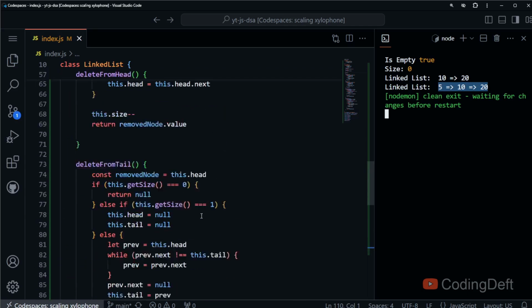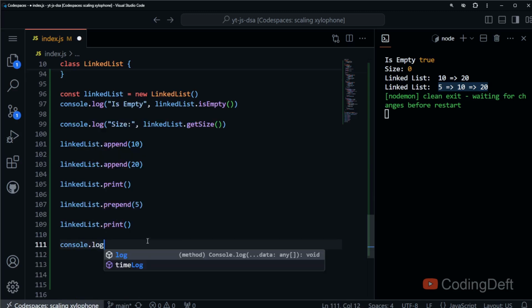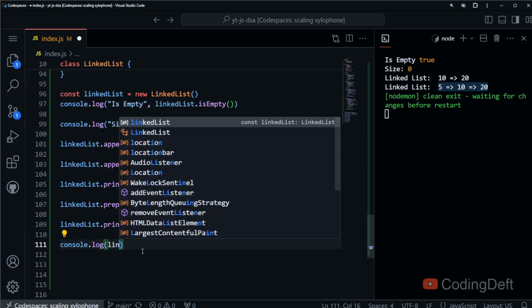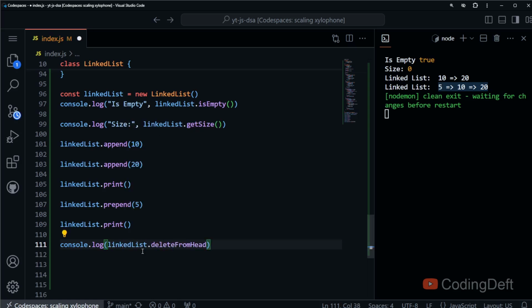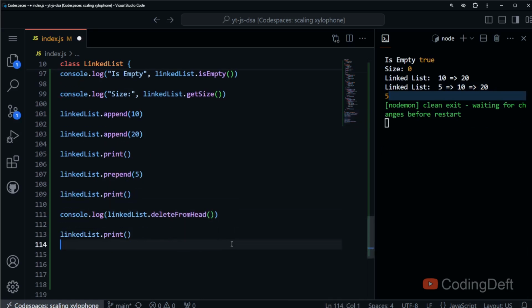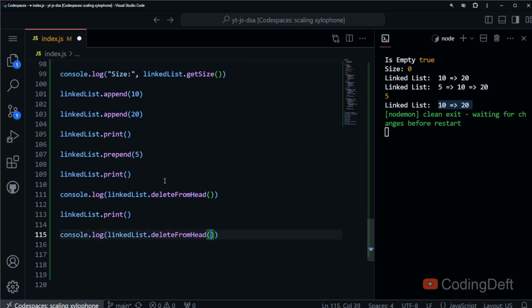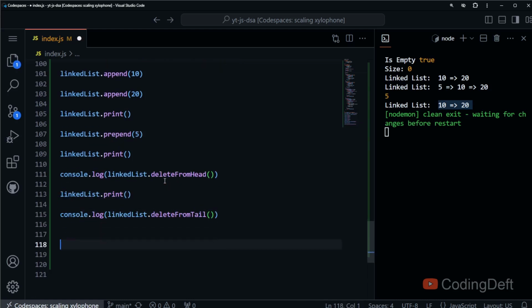So now let us test both the delete methods. Delete method will not print anything, so I need to log whatever is returned from them. So linkedList.deleteFromHead. So head is 5. So let us see. So 5 is printed. Now let us print the linked list and see if it is deleted actually. Yes, as you can see, it is deleted. And let us delete from the tail as well and print it and see.